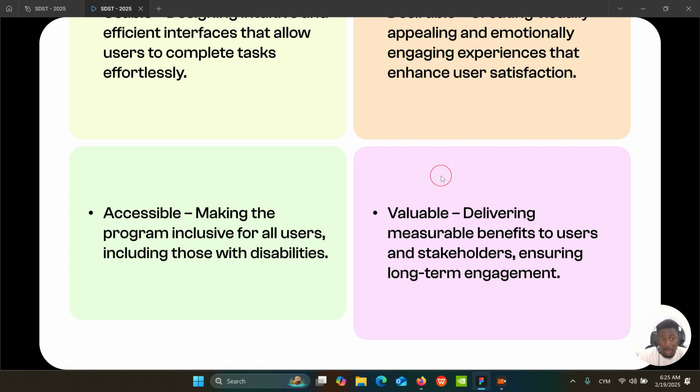Not only is that mode important, but there are some different things that you should make sure of after research, that are important when creating your app to make it accessible. Now, valuable: delivering measurable benefits to users and stakeholders, ensuring long-term engagement. Make sure the app converts. Make sure the website converts. That is something that you should know.